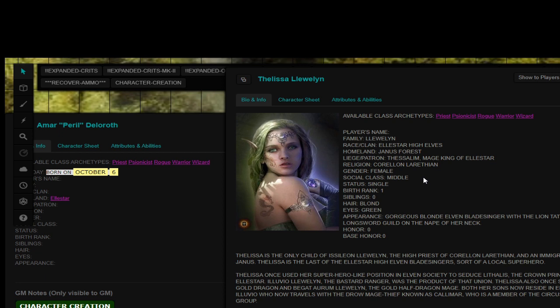Thalissa is from there, but she traveled here a long time ago. I don't remember why. I think she traveled here with her father, who's a priest of one of the religions here. She herself is blonde, but a lot of her half-blood children are ginger. So she's a gorgeous blonde elven blade singer with the lion tattoo of the Longsword Guild on the nape of her neck. Okay, great.